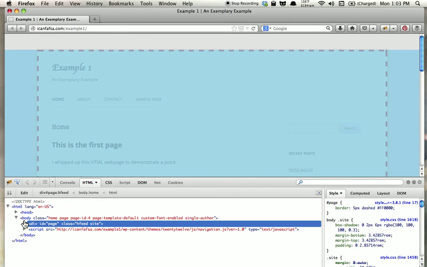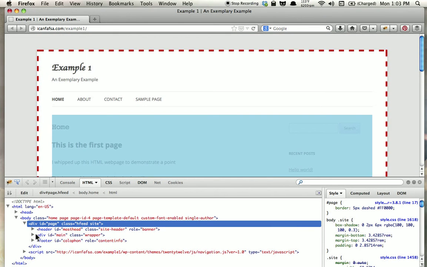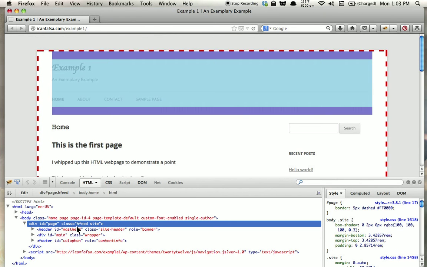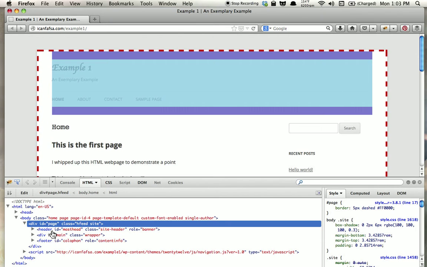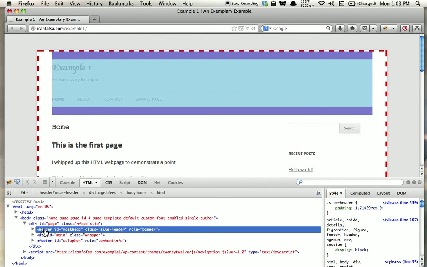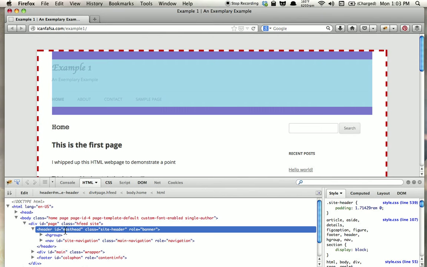Let's go a little further. Instead of using the inspector, I'm just going to look right here in the markup and try and see if we can divine what it is. And Firebug is so nice because when you hover over things, you'll see up there on the page what that div is composed of. So masthead, ID equals masthead.